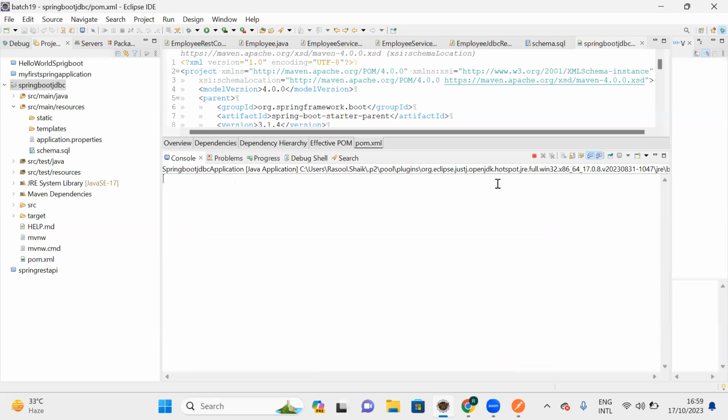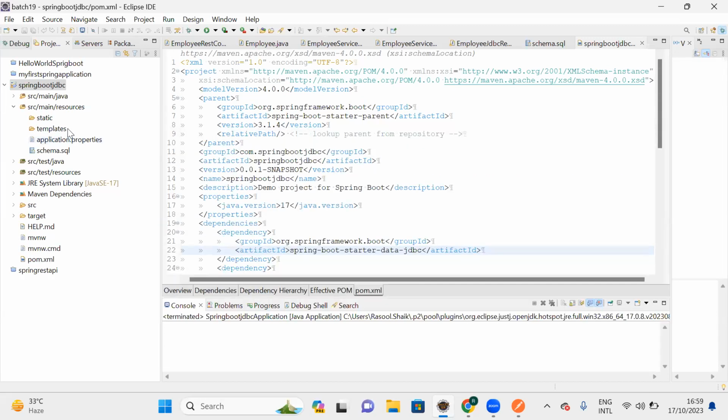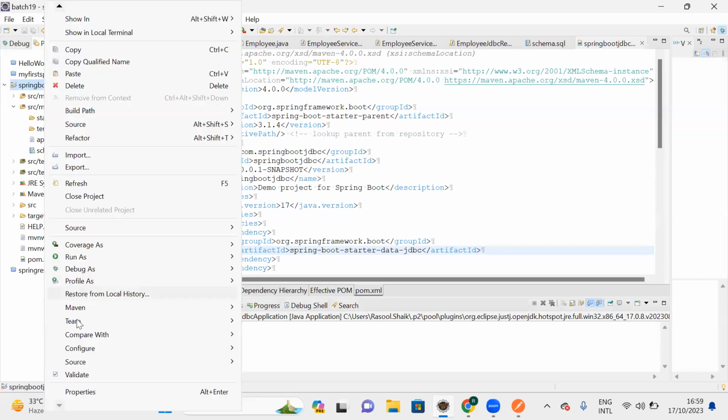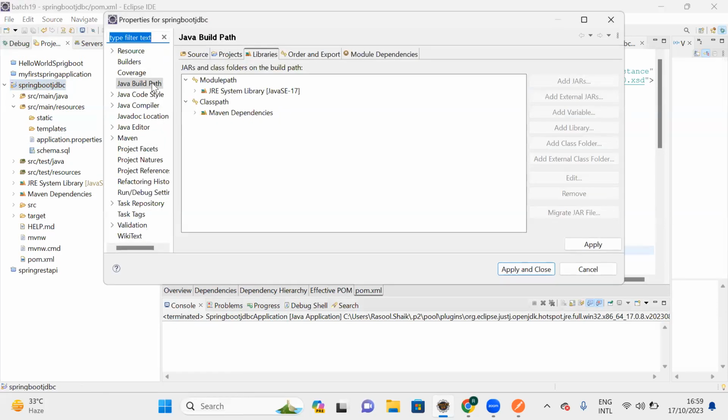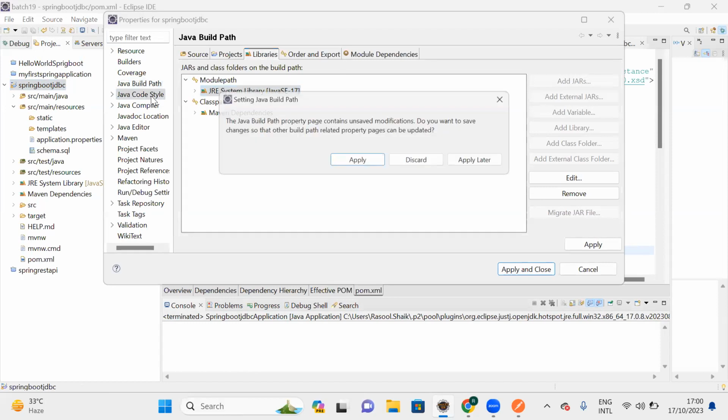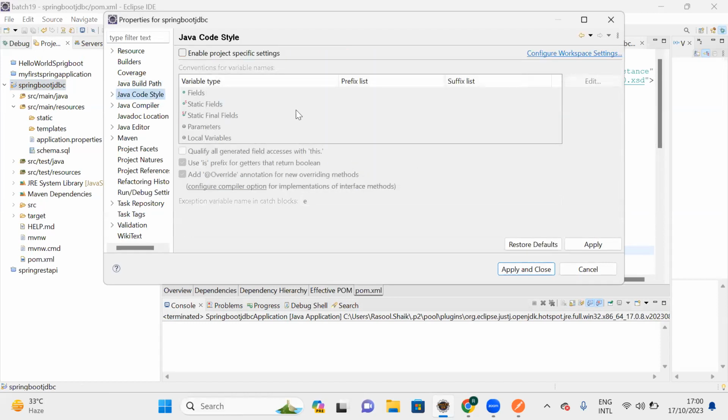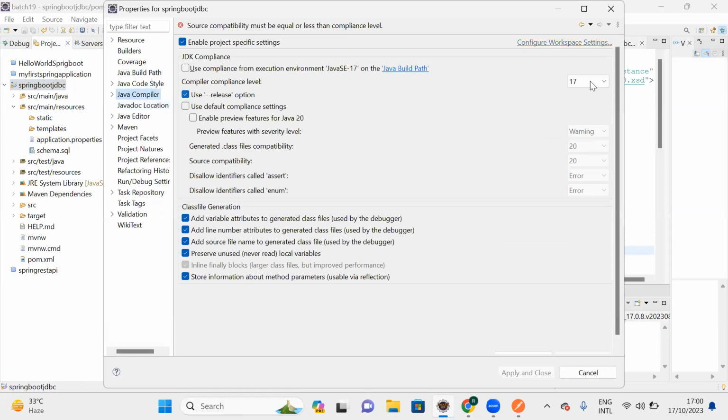What you have to do is just stop the server. Then click on the project, right click, go to properties, and again check whether JDK 17 is selected properly or not. Yes, it is selected. Then what about the Java compiler? Go there and check that the Java compiler is also selected as 17. Whenever I select 20, this is completely disabled. You can see the option to enable preview features for Java 20. This Eclipse will support Java 20 also. And you can see JDK 17 is selected now.